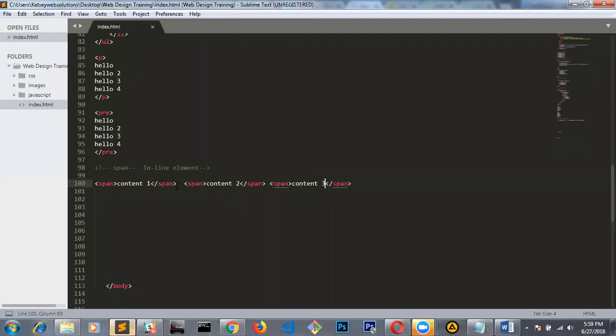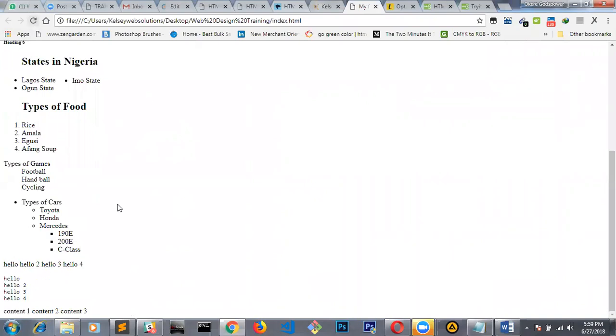Now, even if I decide to place them on different lines, they will still all appear on the same line. No changes at all. So this I will call an inline element. They appear in the same line. They are not block level like a paragraph.